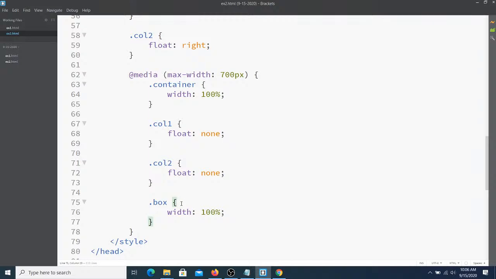You've got your regular page, and then in this case, because you're saying max width, so we're saying from 0 to 700 pixels, which is going to be, let's say, mobile devices. Then we start to have mobile device specific rules.